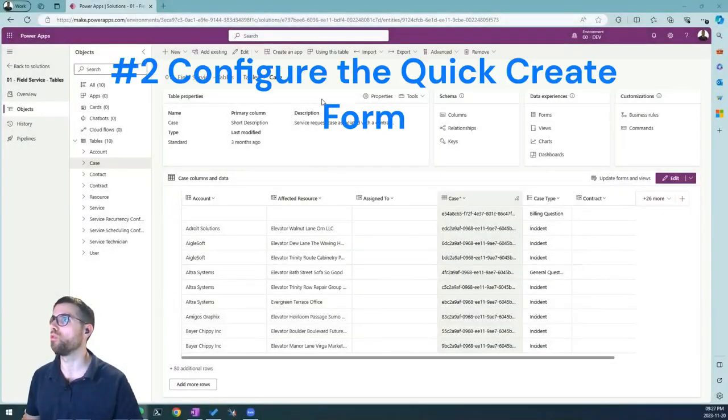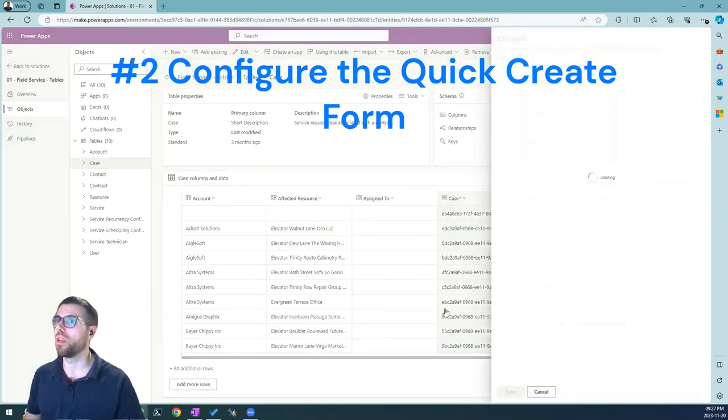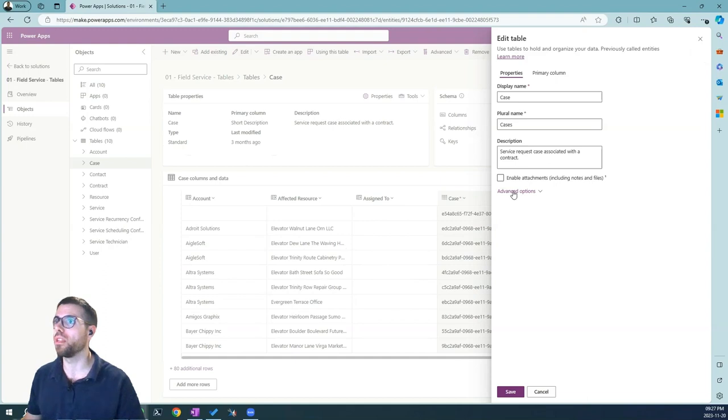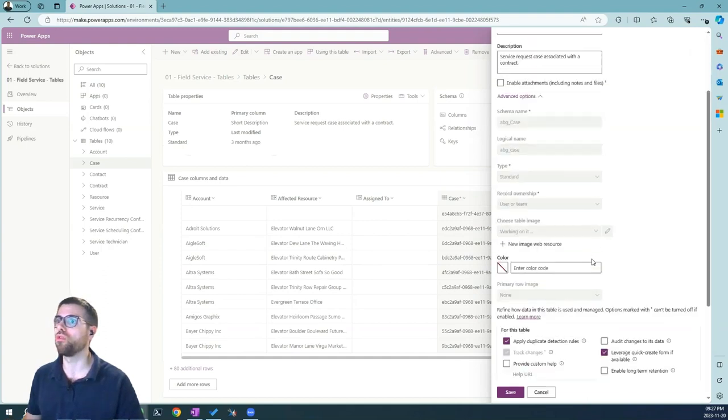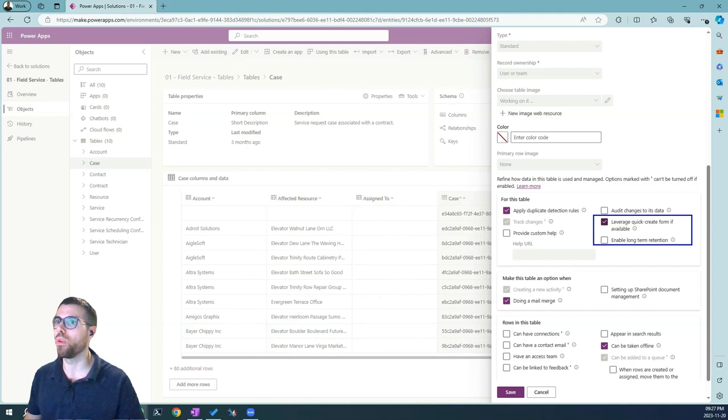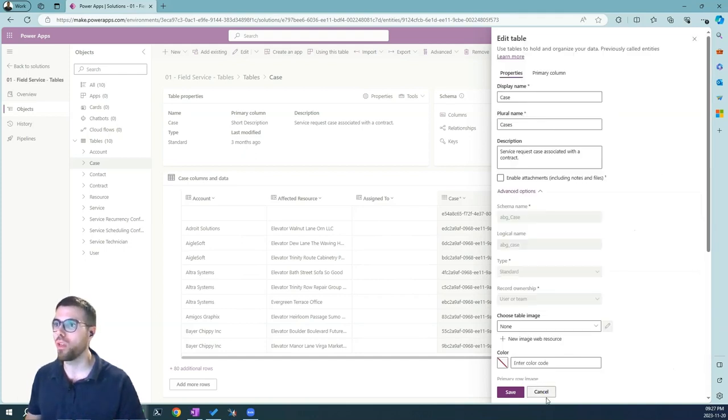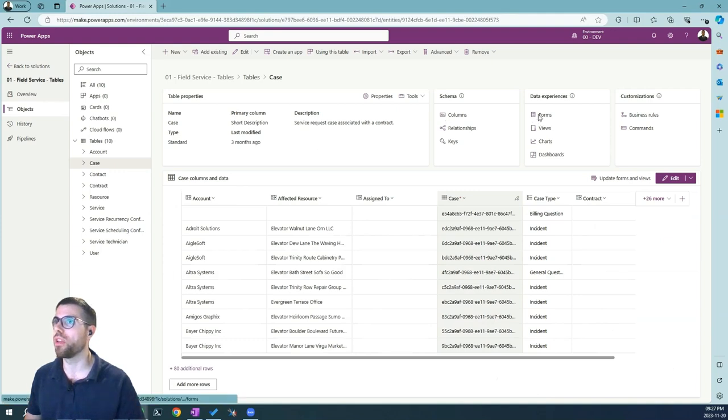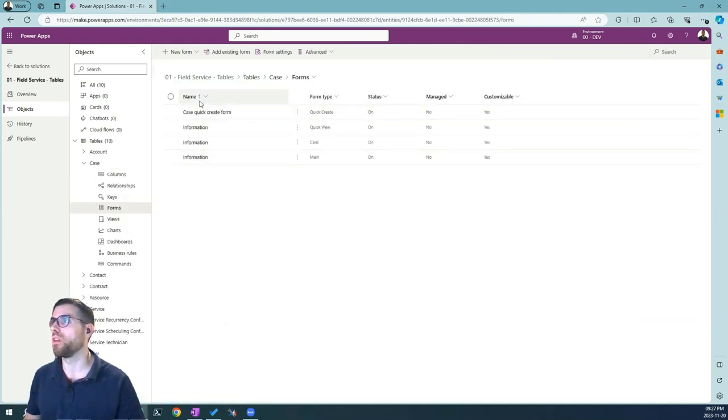So first, we want to enable the quick create form in the case entity. To do that, we just go to the table, hit the properties button, and in the advanced options, we just need to check the leverage quick create form if available. Once this is set up and we hit the save button, we can create quick create forms. We have already created one here, but you'll see that this quick create form option will be available now, otherwise it will be grayed out.